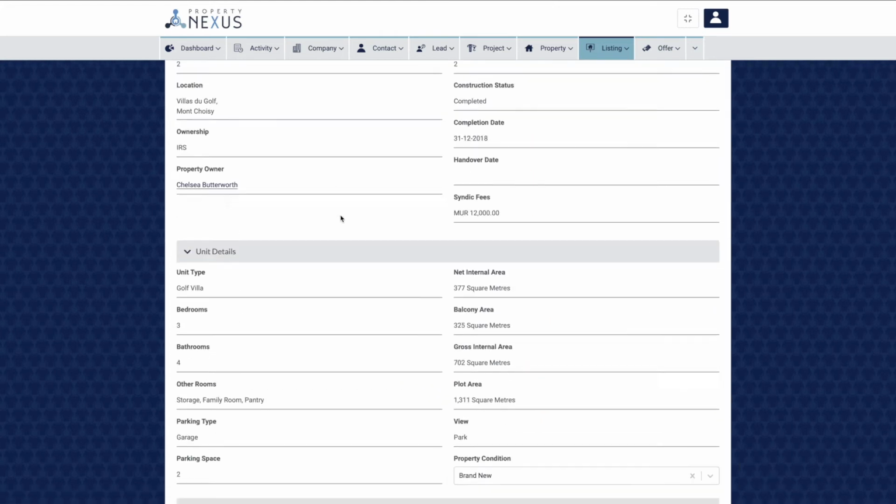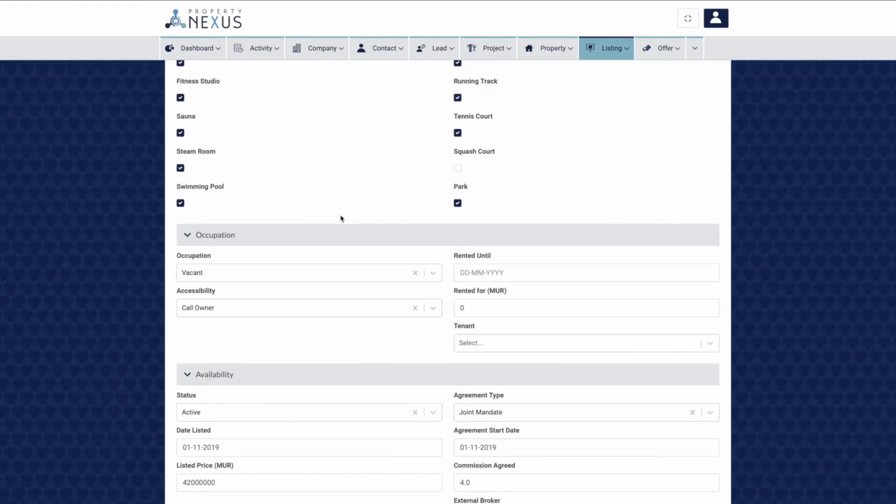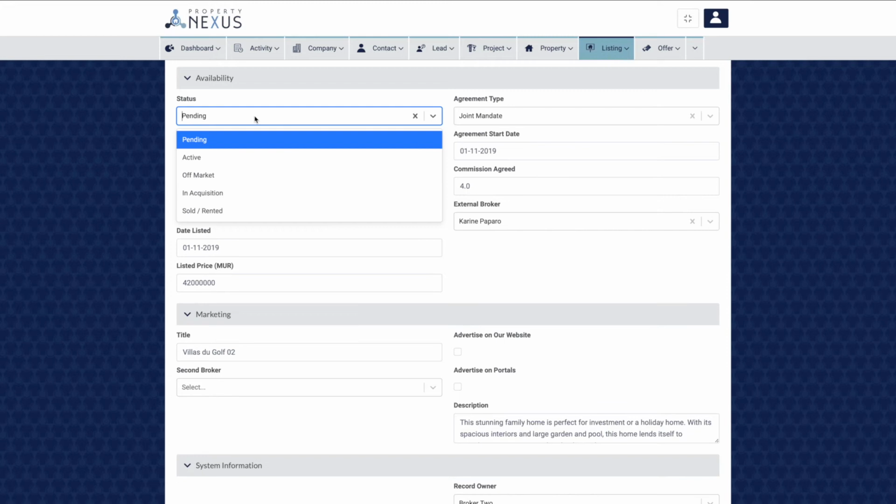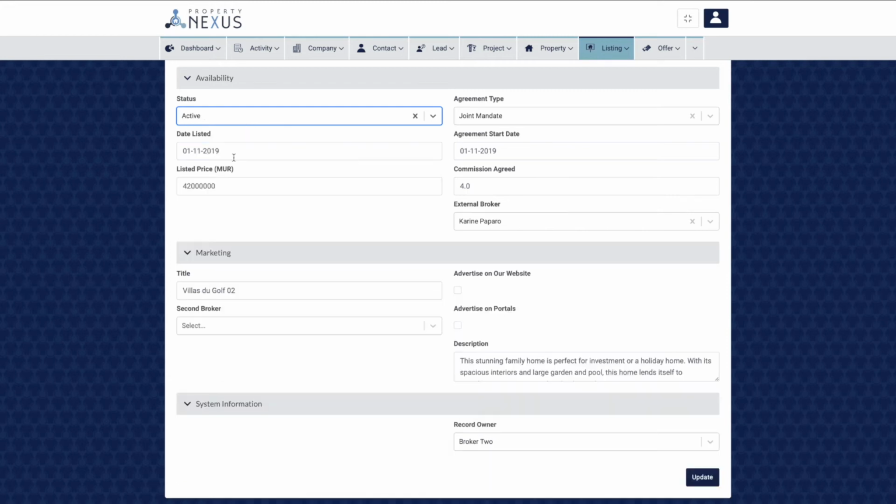Once you are satisfied with the information that you have recorded, you will need to change the status field in the availability section to active, and then you will need to check the boxes for advertise on our website and/or advertise on portals in the marketing section of the listing record.